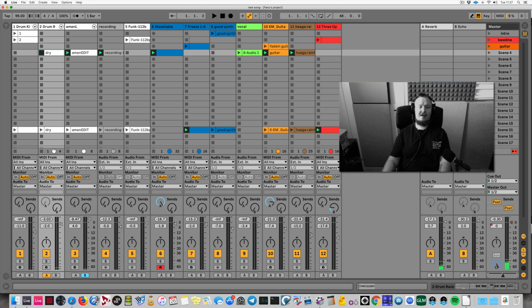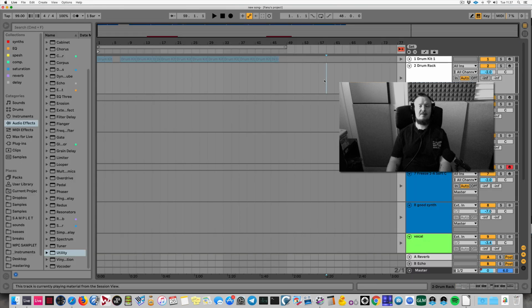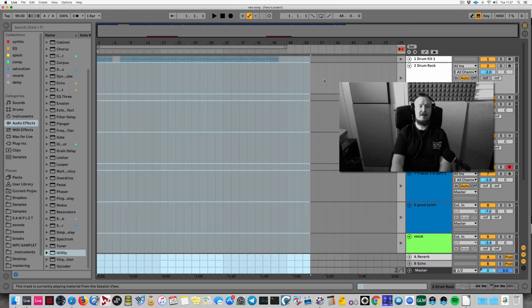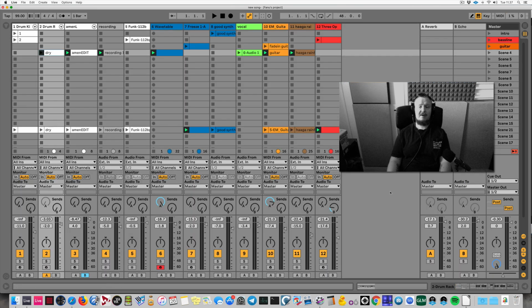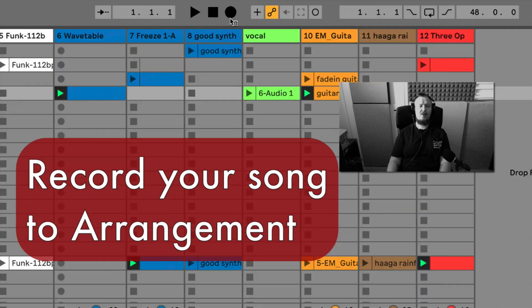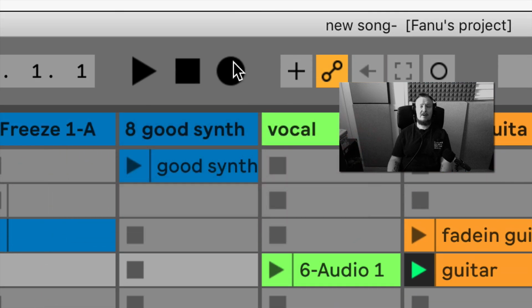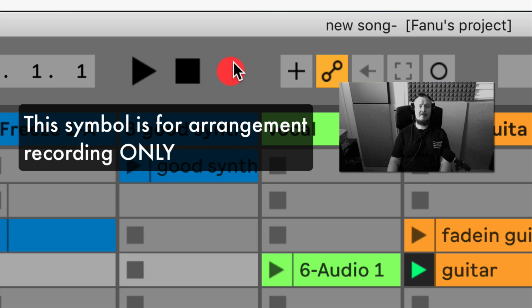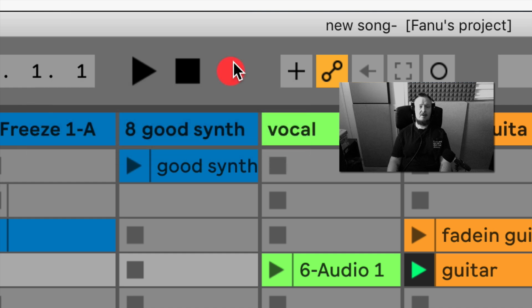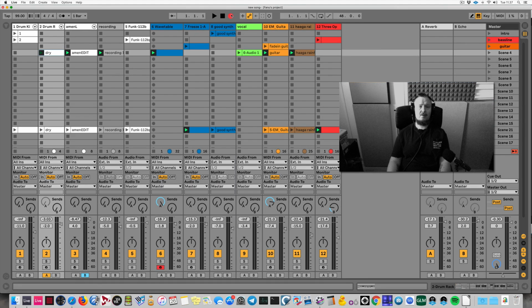I think you probably get the point of working with these. Let me delete everything here and let me just record my song here. Everything can go. And when you want to record a song to arrangement so that you can edit it further and bounce it out, this is the icon for that.